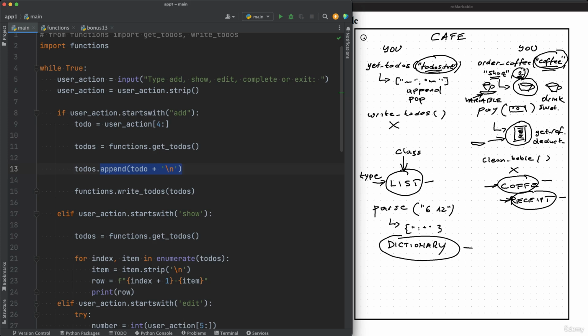Now the big question is, who designs these classes? Who designs a list? Who designs a dictionary? Can you design a new class, so a blueprint? Well, we can ask the same question in the real world. Who designed the coffee? Who designed the receipt? Can you design a coffee or a new object? Can you design something new, some blueprints, which other people can then use to make instances of it?